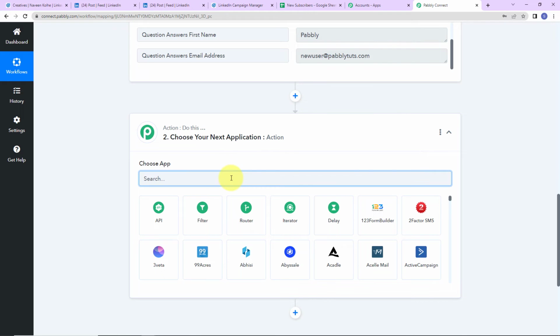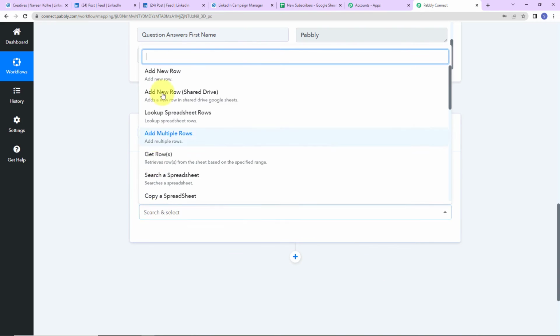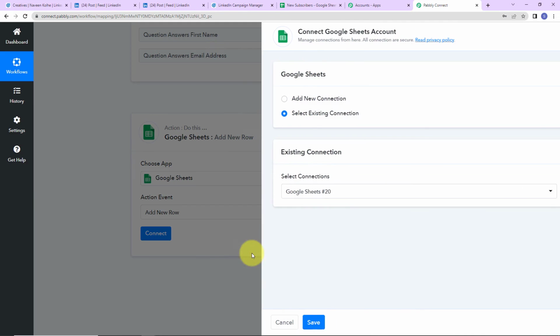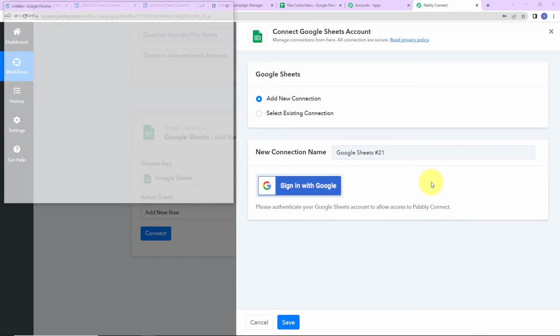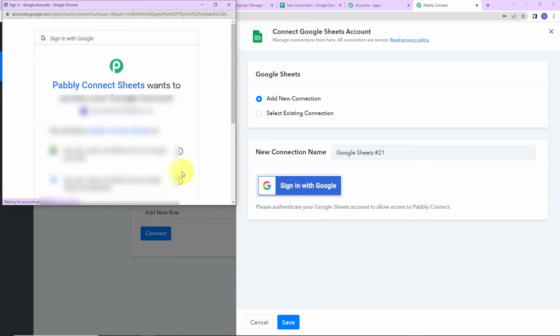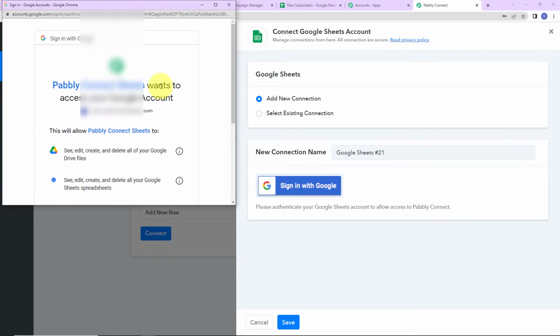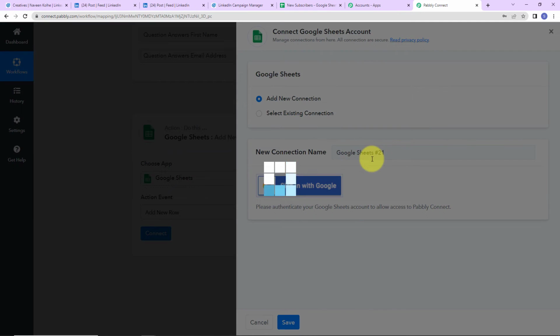Here I'm going to take the example of a Google Sheet. Let's click on this. And what is the action event here? Add new row. Let's click on connect. So here Pabbly Connect is asking to connect itself with the Google Sheets account. I'm going to click on add new connection, sign in with Google. And here I'm going to choose an account. Once done, Pabbly Connect Sheets wants to access my Google account. So I'm going to click on allow. And as I do that, here you can see that the authorization has been successful.